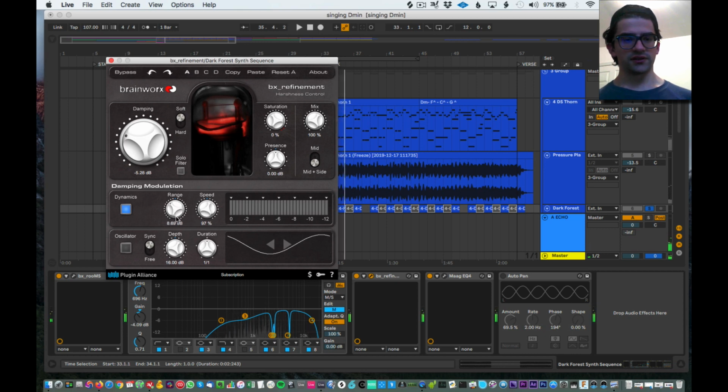Let me increase this. Oh, wrong way. Yeah, there we go. I've kind of explained what this does. Basically, if you increase the range, it's going to be more sensitive, and as you turn the speed up, it's going to react faster.